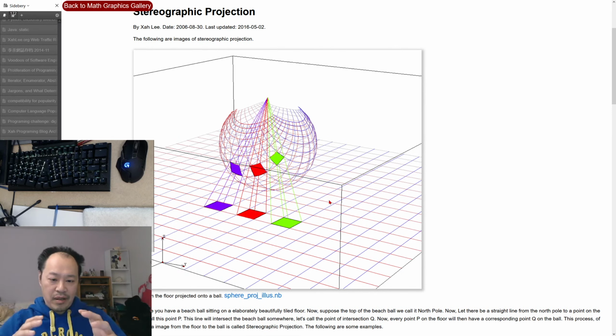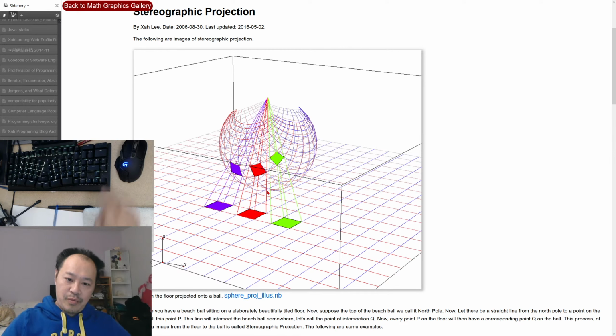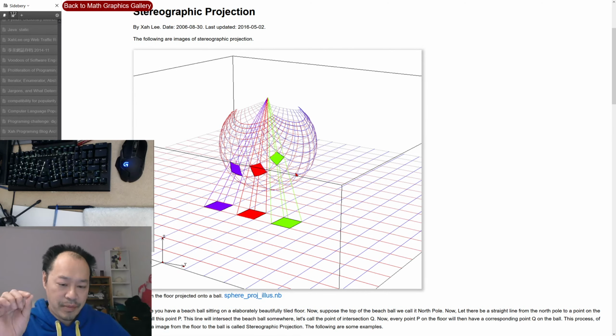First of all, you put a ball on the plane, in the center of the plane. The south pole touches the origin. Then for any point on the plane, you draw a line from the north pole to that point. This line will intersect the sphere at one point.